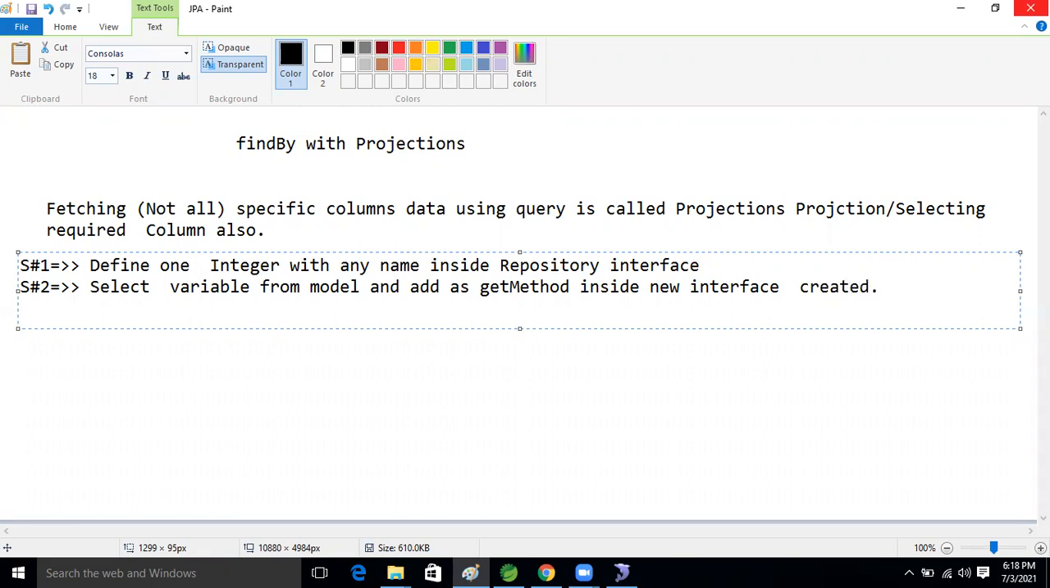Okay, good. So step four, sorry, step three: use this interface as the return type for the find by method, right? Find by method. Okay, good.